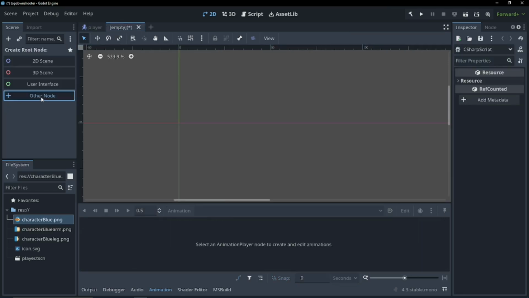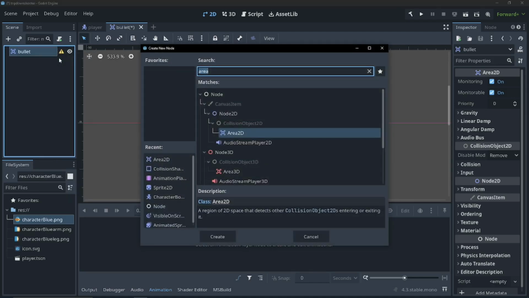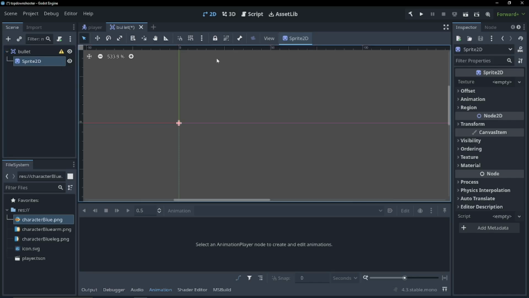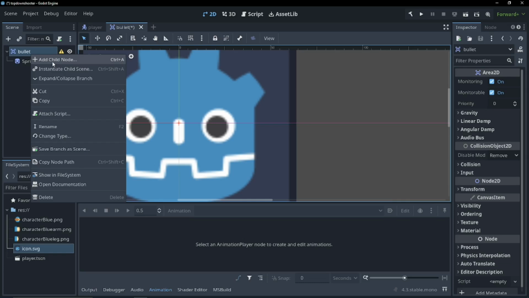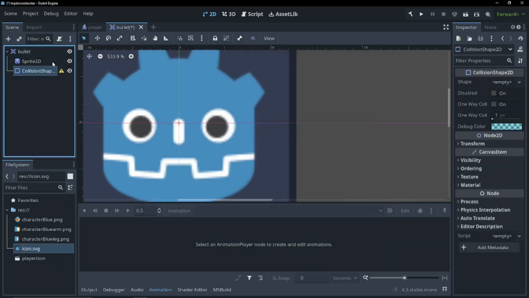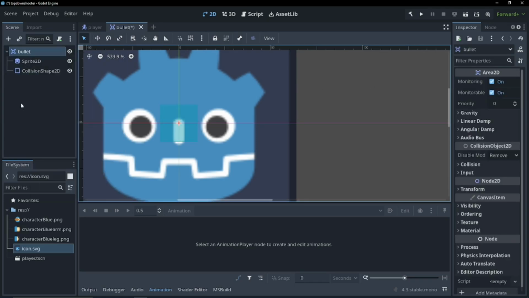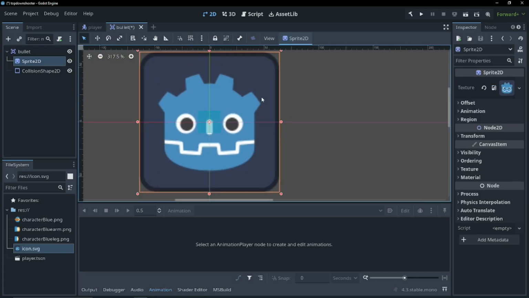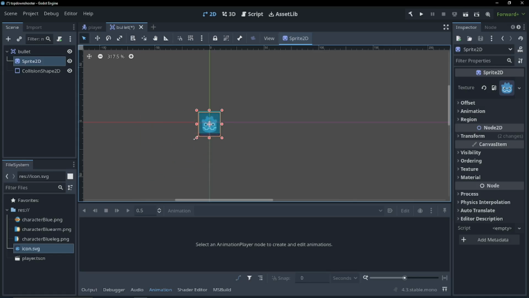In a new scene, we're going to have an area 2D, and I'm going to call this bullet. And the area 2D is going to need a sprite 2D to show off the bullet. So I'm just going to drag in this for now because I don't have an asset for a bullet. And we're going to need a collision shape of a rectangle. And let's just set our sprite to about the size of that rectangle, because we don't want our bullet to be too big. That doesn't really make sense. That's good enough.